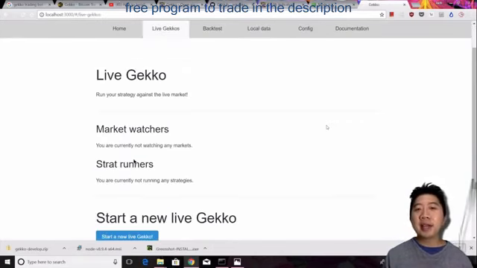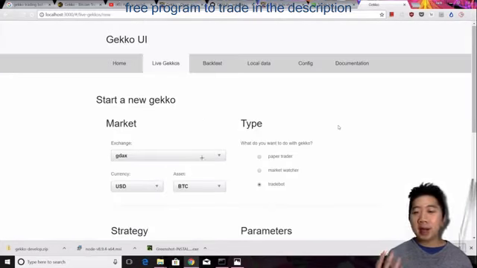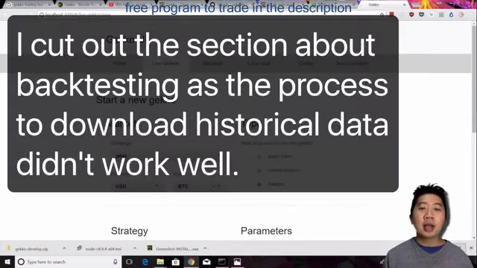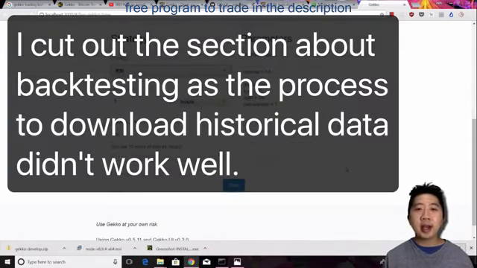So you go back to the Live Geckos tab, and then you click on Start a New Live Gecko. From here, you get different options. You can do Paper Trader, which is just paper trading and won't lose you any money. Market Watcher, which is just building up a chart of the market for you. Or TradeBot, which is what I selected. And again, the exchange, the currency, the trade pair, and then your strategy. I'm following RSI again.